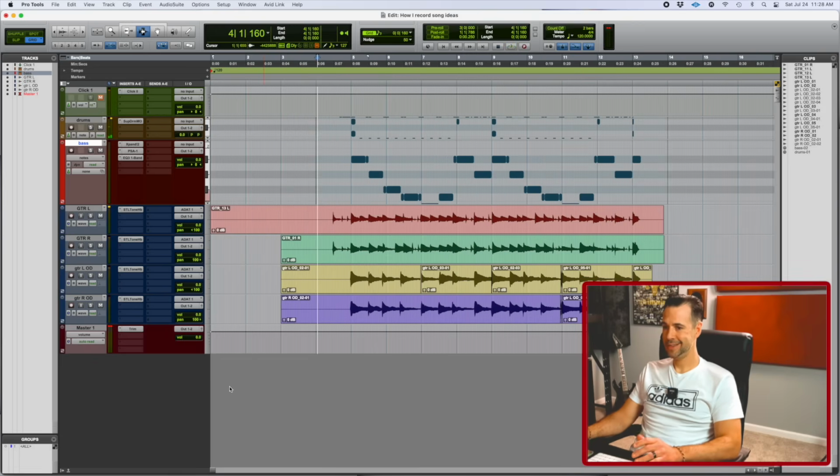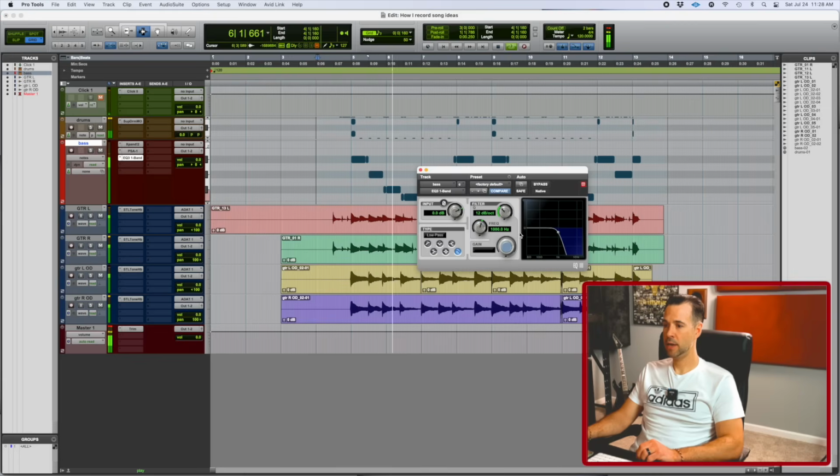Pretty cool. And I haven't adjusted any levels. Everything's still just at unity. I haven't done any mixing whatsoever. Might roll back this high end a little more now.